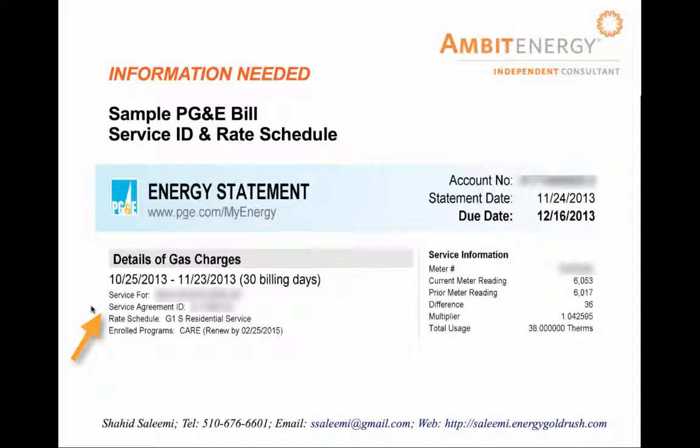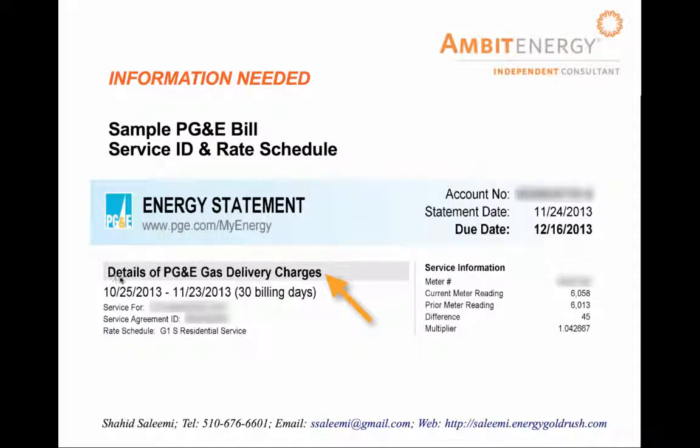Sometimes you will find that the customer is already switched to another gas supply provider, and in that case, this section, the title would read something different, and that example is here. It would read details of PG&E gas delivery charges, and again it's the same thing. The customer's service agreement ID is listed here, and that's what we need, and the rate schedule is listed here, and that's again what we need to enroll the customer.